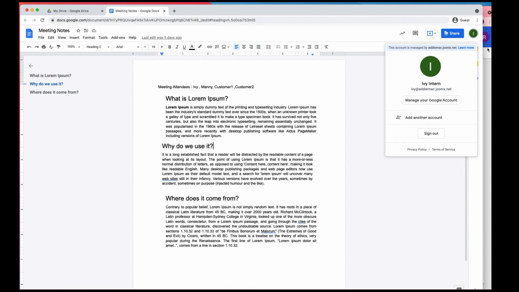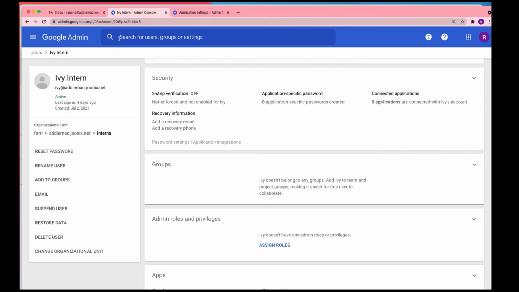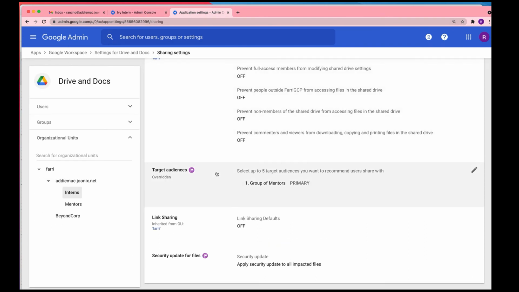Let me switch profile to the admin. Ivy belongs to the org unit intern. You can see that here, Ivy intern belongs to interns. We are restricting the target audience that Ivy can share with, and other interns belonging to the interns org unit, they can share only with a group of mentors. This ensures that we have control over how content are being shared within the organization.